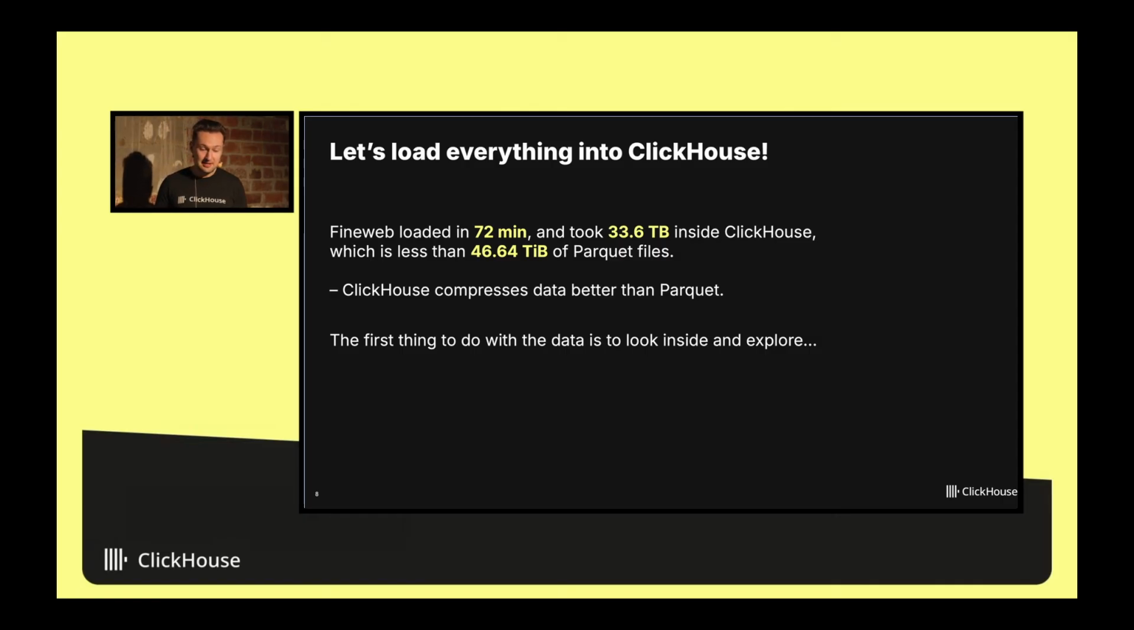So 33 terabytes. One interesting fact is that inside ClickHouse it took only 33 terabytes, while the size of Parquet files in total is 46 terabytes. And it's interesting to ask why, because in ClickHouse we use ZSTD compression, in Parquet files they use ZSTD compression. In ClickHouse we use a column-oriented data format, and Parquet is also a column-oriented data format. So it's a question why ClickHouse does it better. And I don't even have the answer. ClickHouse just does it better.